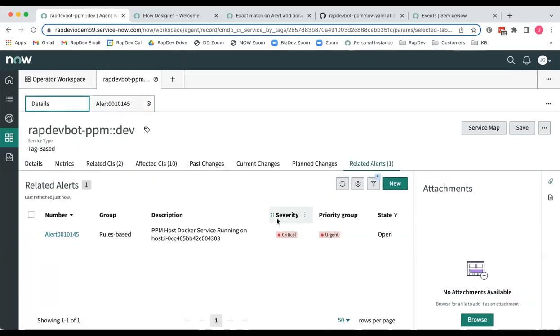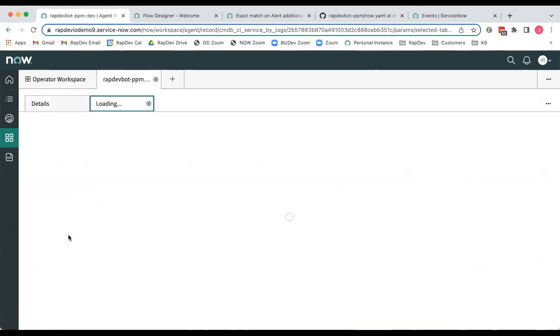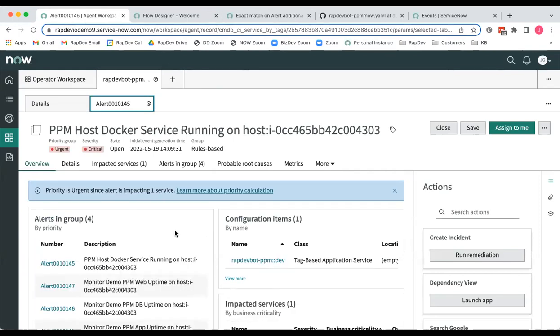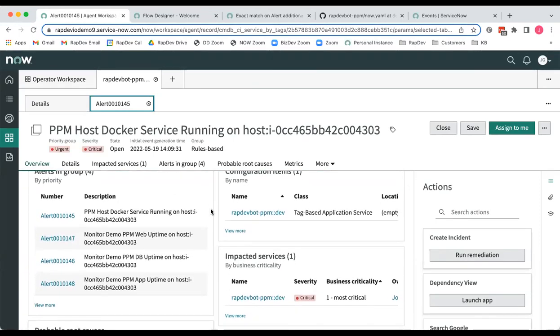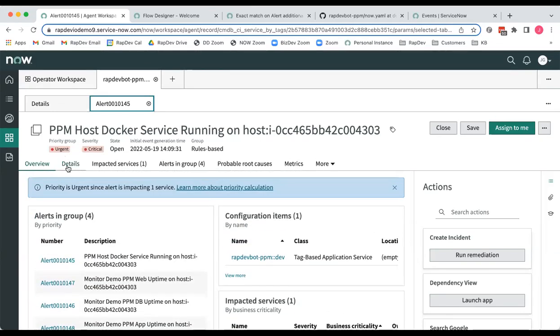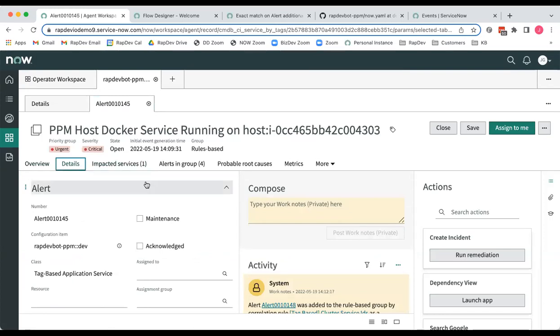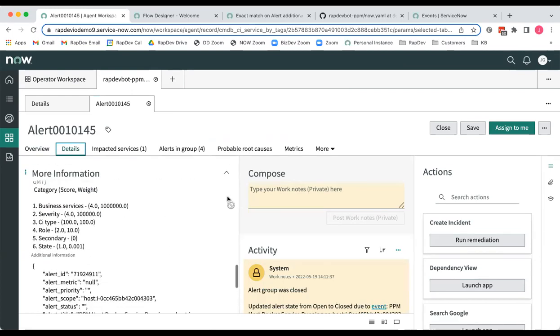So I'm just going to, yeah, here we go. This just refreshed for me. I'm going to close this out and reload this. You can see now that there are 4 different alerts inside of this group. And this is where the tag-based alert clustering comes into play. So I'm just going to go down a little bit.